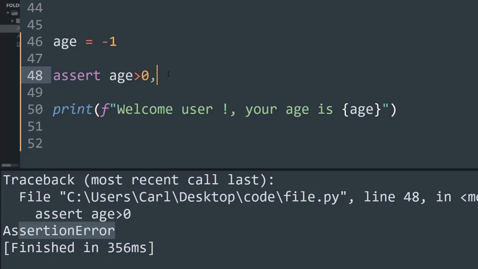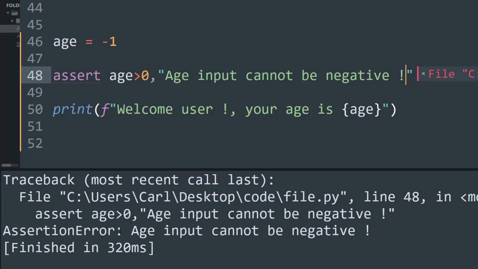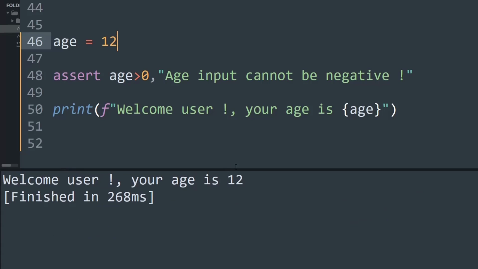I will create a string after placing a comma on the assert line, and say age input cannot be negative. Now we can at least explain to the user what error is happening while they are giving input. Now we get an assertion error saying that age input cannot be negative, which works pretty well. If I change this input of age to a positive value, let's say 12, and run the program, it works successfully and says welcome user, your age is 12.